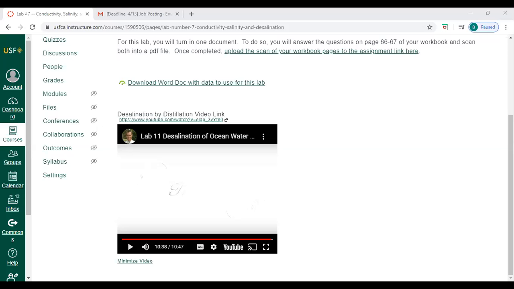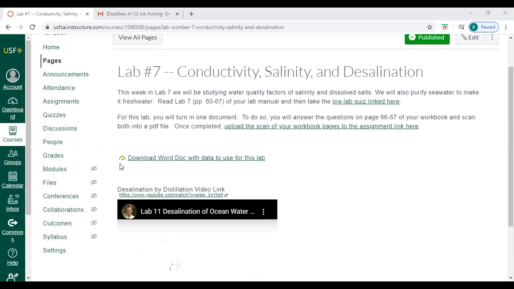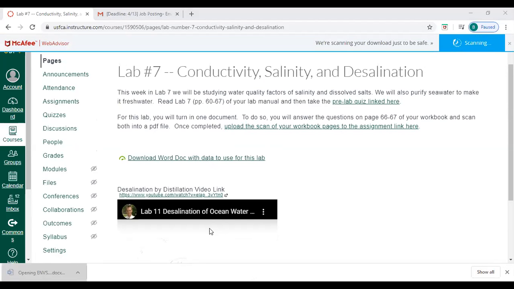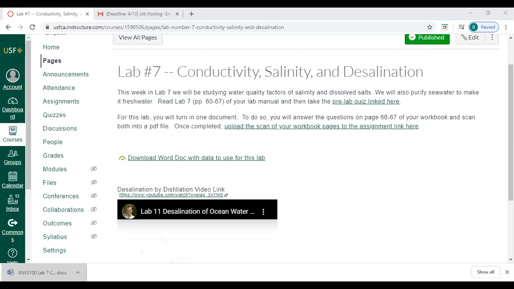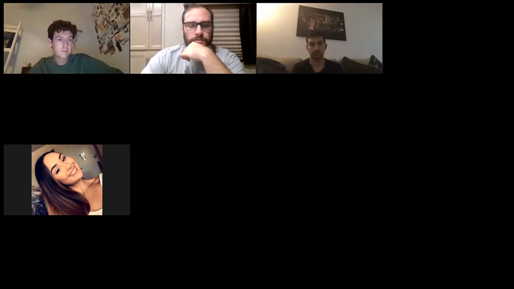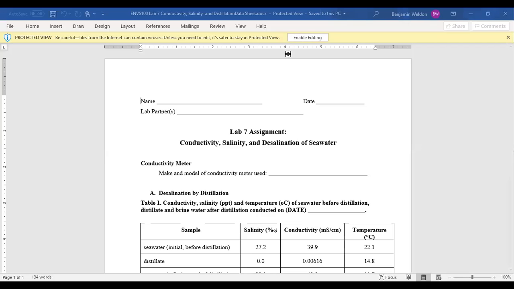That would just be to see the different readings that you would get from different sources of water with different salinities. So on page 7 right here, it says download Word doc with data to use for this lab. That's where you'll be getting your data this week. You'll just be downloading that. Let me share that with everyone. Once again, you'll have enable editing up here. You'll have to click that before you can use anything.